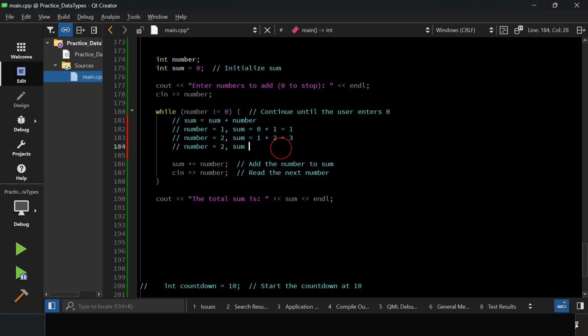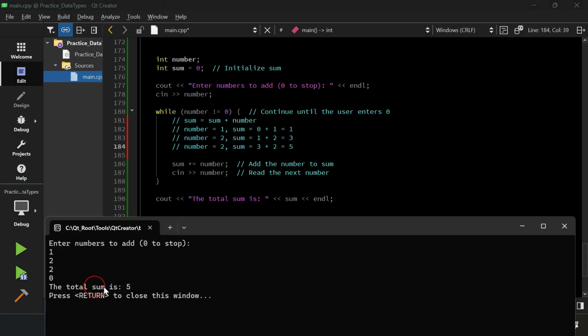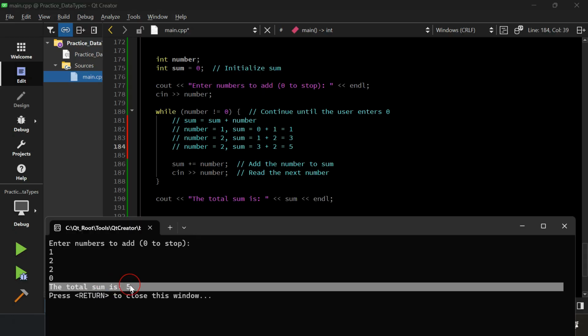And then the equation would be 3, because 3 was the final value of sum from the previous iteration, and in the new iteration, the sum is 3 plus the other 2 I mentioned, so the sum would be 5. It's exactly how it is computing this sum here. So 1, 2, 2, and then when I put 0, it exits the program. Let's try it once more.